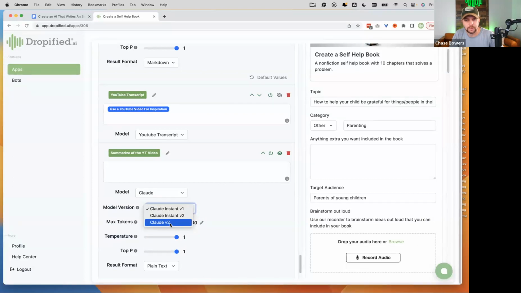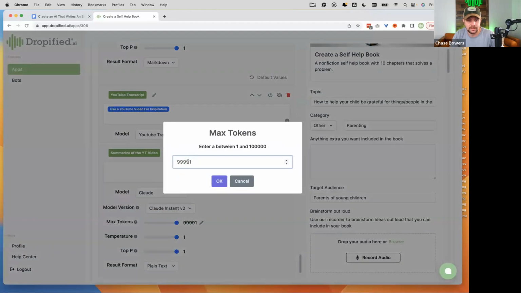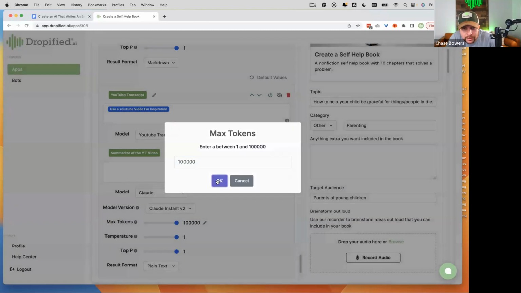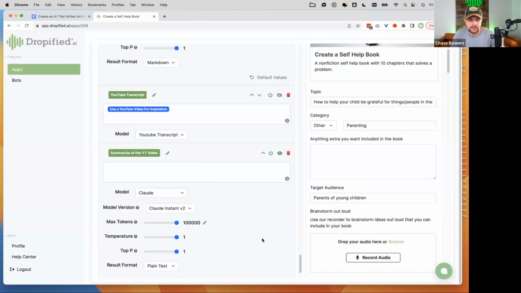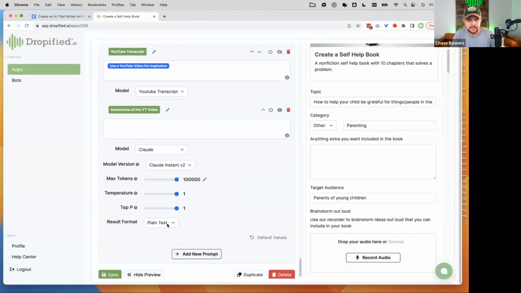V2 is probably the more robust, but Claude Instant V1 and V2 have big token windows as well, so it might be just as good for just summarizing. So I'll try Instant V2. Then I'm going to slide this all the way up, I'll put it at 100,000. I don't know why this little slider doesn't go up there very well. Okay. And then I'll put this in Markdown.